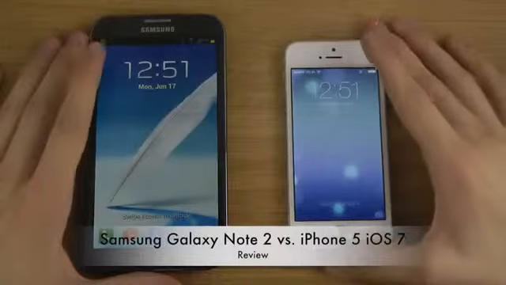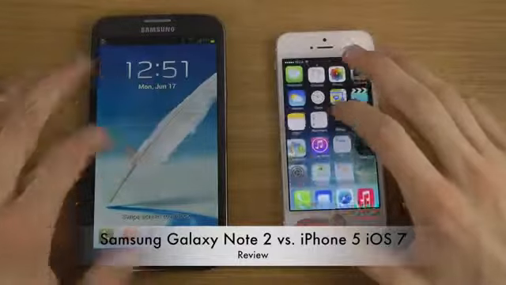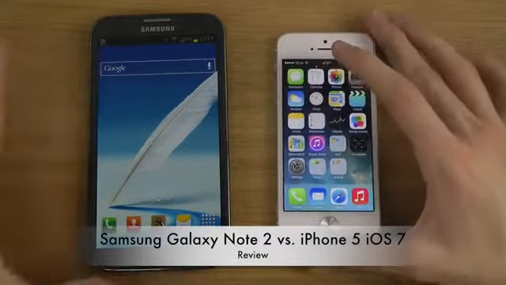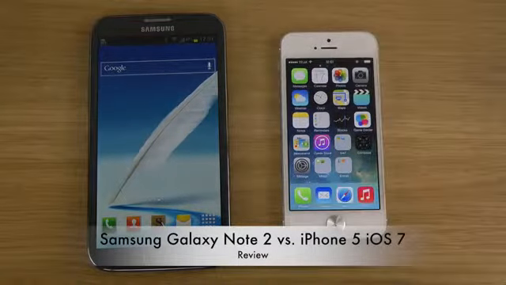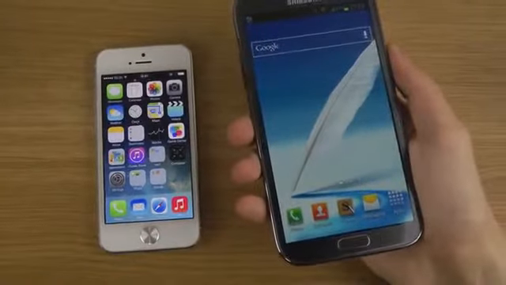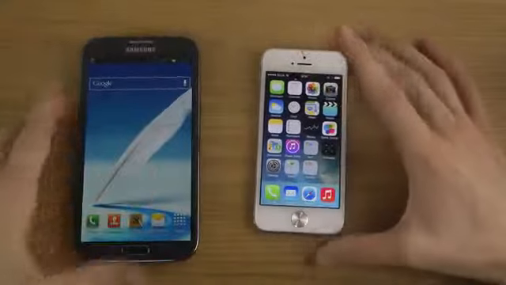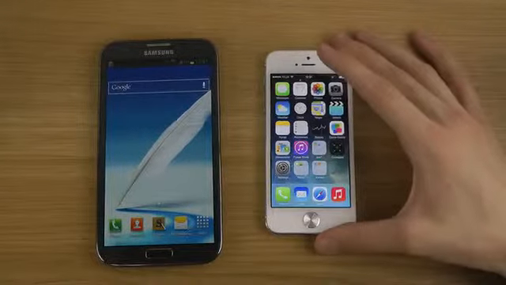Hey guys, so today I want to compare my iPhone 5 on iOS 7 versus my Samsung Galaxy Note 2. I used to make a video like this comparing my iPhone 5 versus the Galaxy Mega 6.3 phone. And now when I hold the Galaxy Note 2, it really feels small in the hand. But if you aren't familiar with big Samsung devices, then you might have no idea what I'm talking about. If you haven't seen that video, you should definitely check it out.